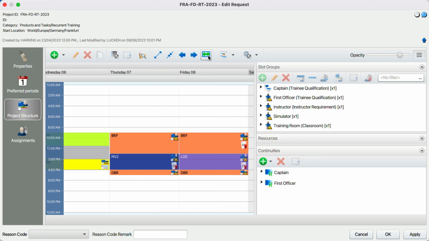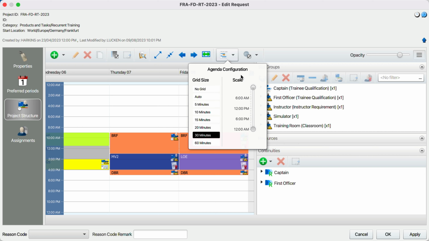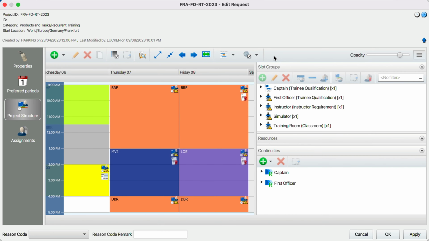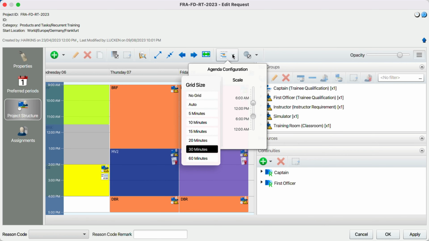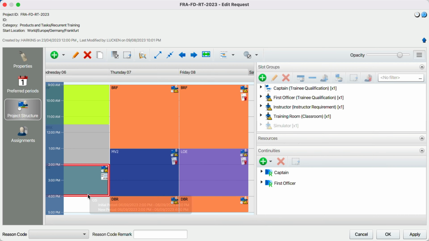To further streamline your project view, you can decrease the scale, which is the amount of time shown on the left-hand side. This is helpful if, for example, you're only working with events that happen between 9 a.m. and 5 p.m. You can also change the grid, which defines how much time an event will change when dragging an event on the Gantt. For example, if set to 60 minutes, the event will move in 60-minute intervals.